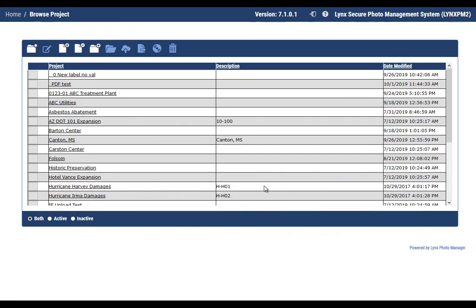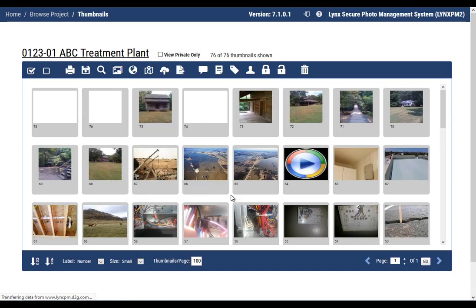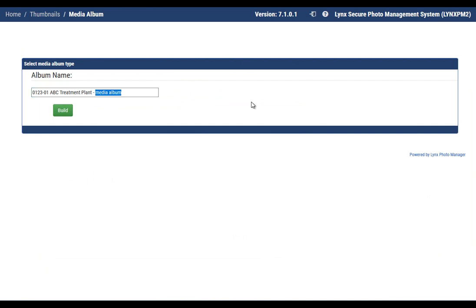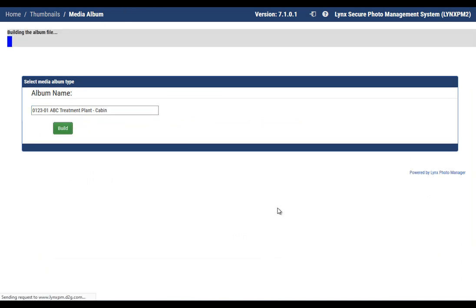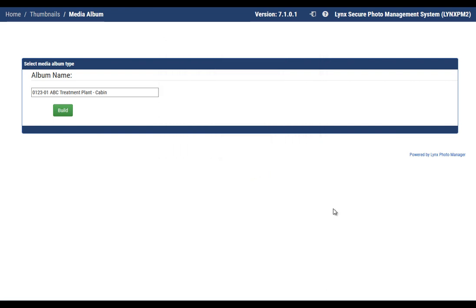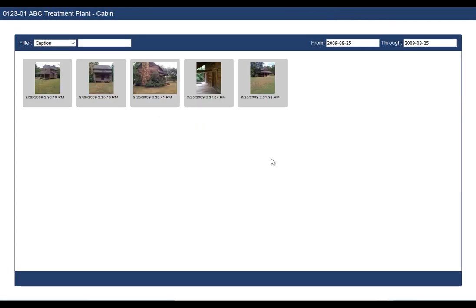The second type of media album would be just selected media. So I can open up the project. Let's say I only want to create a media album for just these 4 or 5 photos. Just select the images, video, audio, whatever media you want. Choose Build Album, give it a name, and build. So now if we double click, you can see I've created just a media album for only those 5 photos.